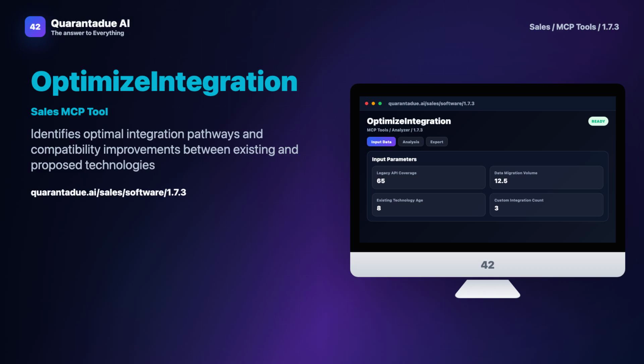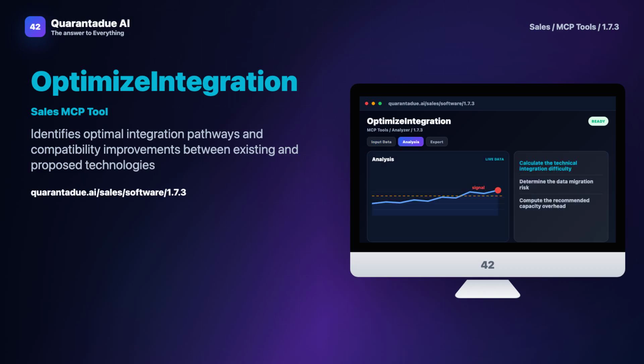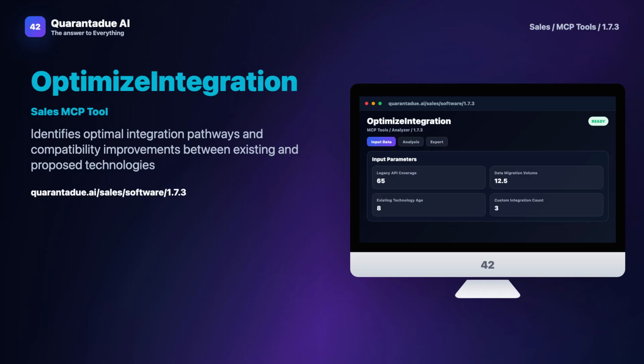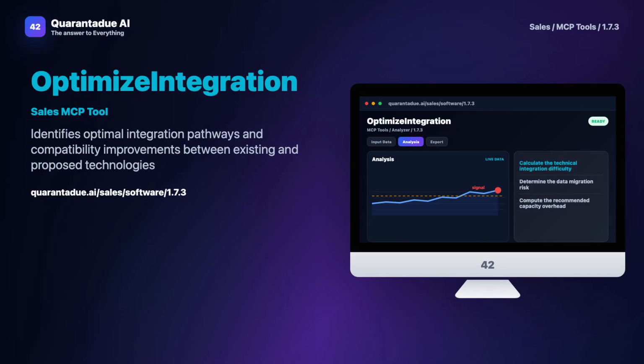Optimize integration is sales software for a specific operational decision. Identifies optimal integration pathways and compatibility improvements between existing and proposed technologies. This video explains what the tool does, why the workflow matters, and how the output becomes useful decision evidence.